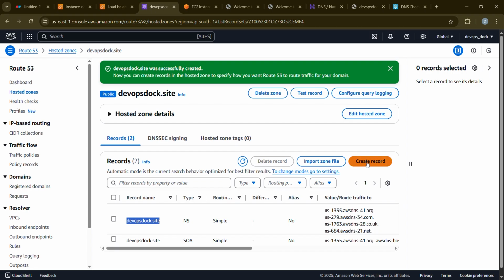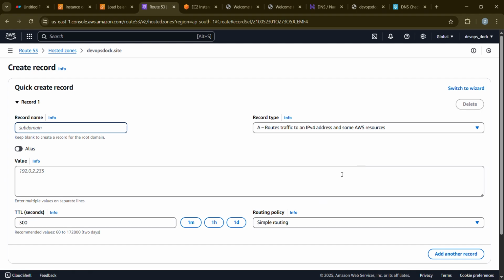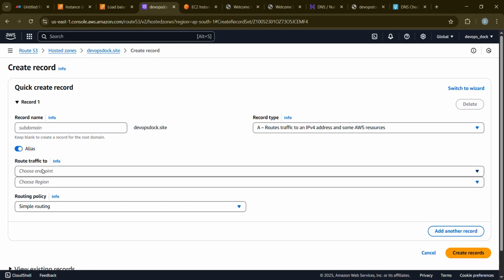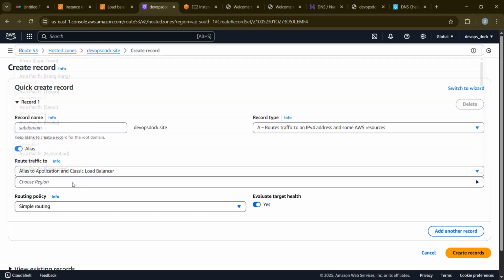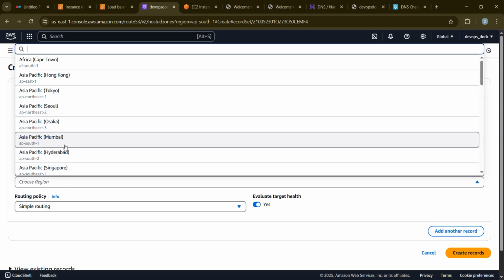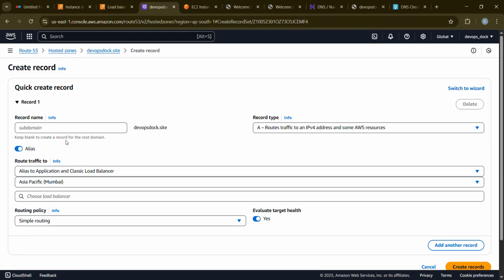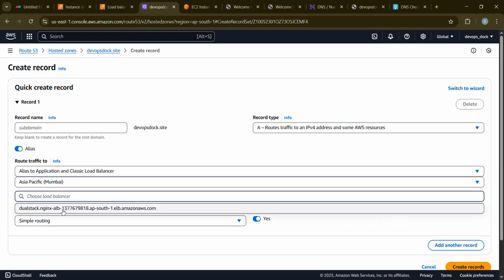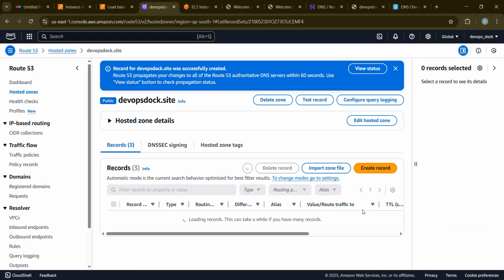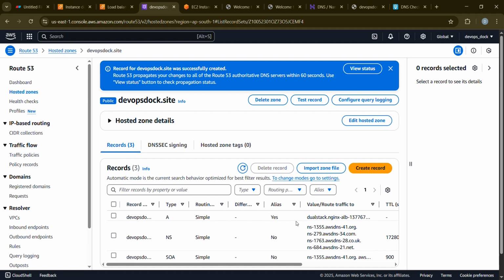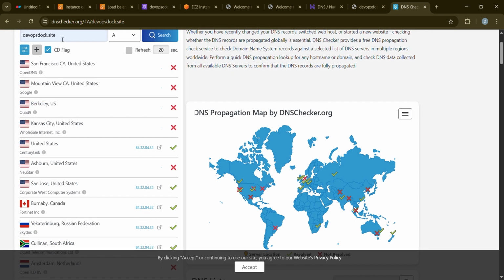So to create a record, just click on create record. Keep the subdomain empty, switch on alias, then choose the endpoint as application and classic load balancer, choose the region as Mumbai, then choose the load balancer, then create record.